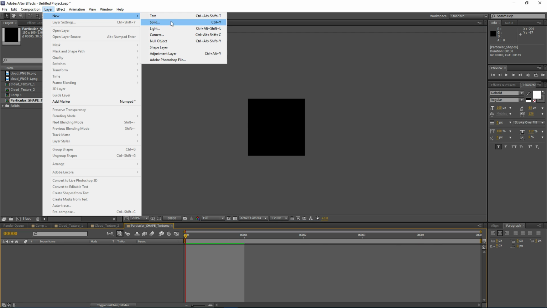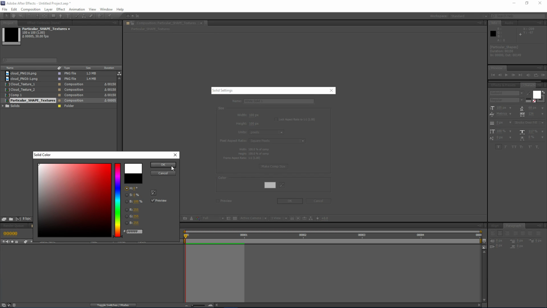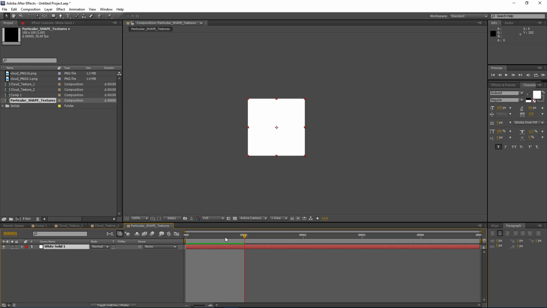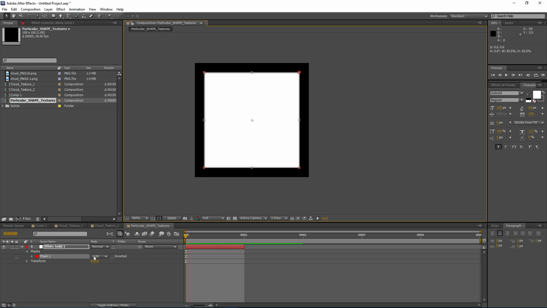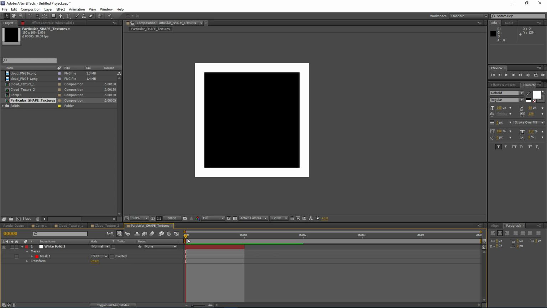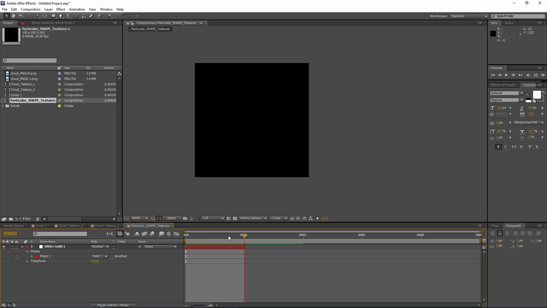I will make a new solid layer, make this white, and I will set this solid to be just 1 frame long. You can edit this shape however you want, but in this example I will keep it simple. I will just add a mask, so double click this to add a mask, and here you can see the mask. I will make the mask smaller and set it to subtract. So now we have a sort of stroked out rectangle shape.